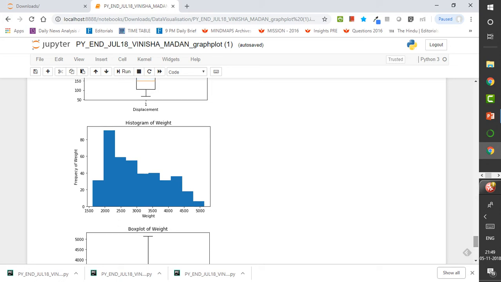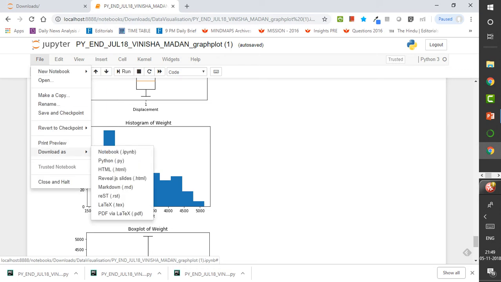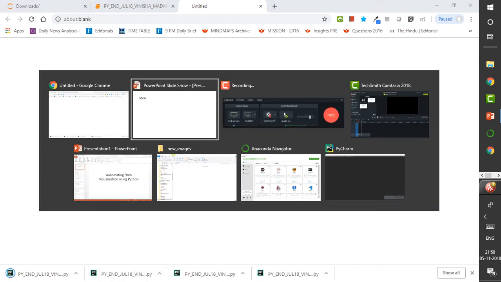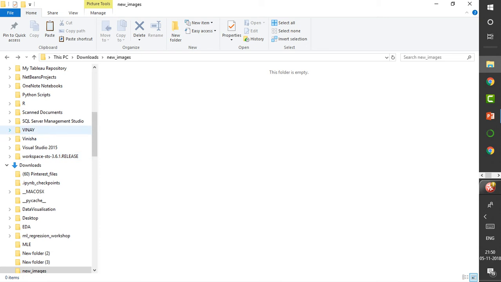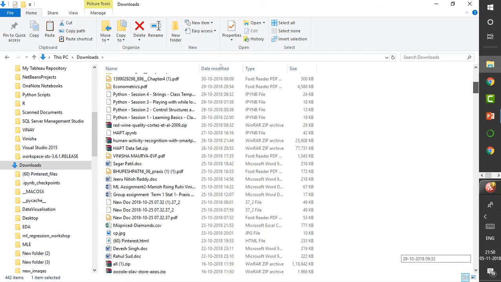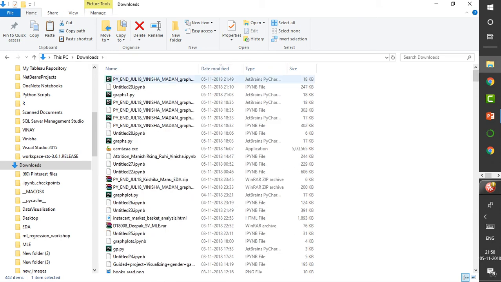We'll show you how to create a package and call this function, call this library, and use the functions. For that, just download this Python notebook as .py. It will be getting downloaded here. Let's go to the directory where I was working. It is in downloads. We can see it over here. It has been downloaded with the same timing. I'll change this to graphs 2. This is my package name now.